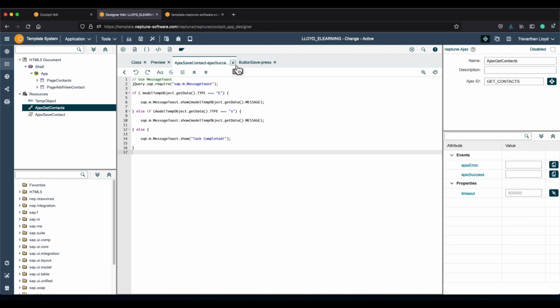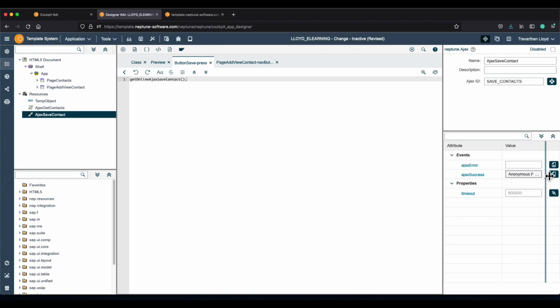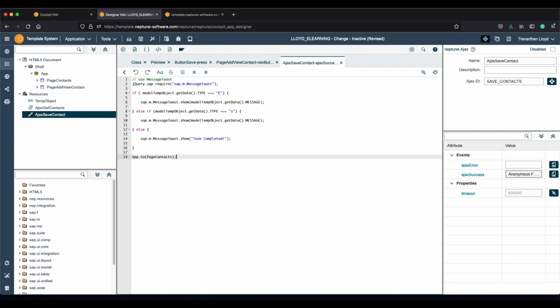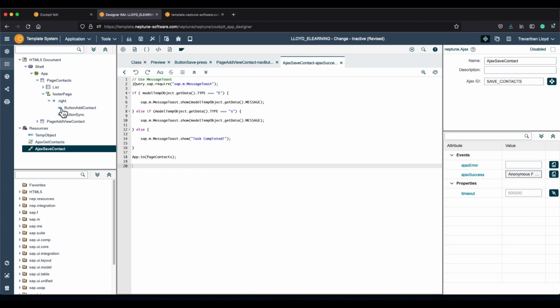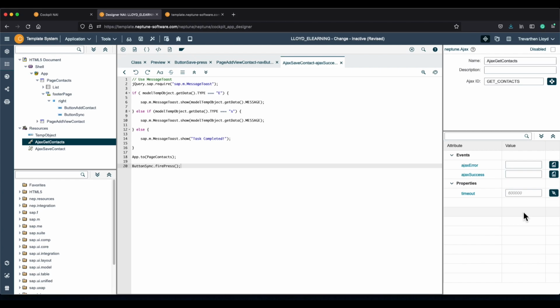Back within the app designer, let's set up our Ajax success event. So once we have successfully saved a contact, we'll navigate back to our main page. So we'll open the save contact Ajax success event, and we can just copy and paste our navigation from our button into this event. We also can resynchronize the data. So to do this, we can grab our button name and add the .firePress event to it, which will just press the button once we have navigated back to the main page.